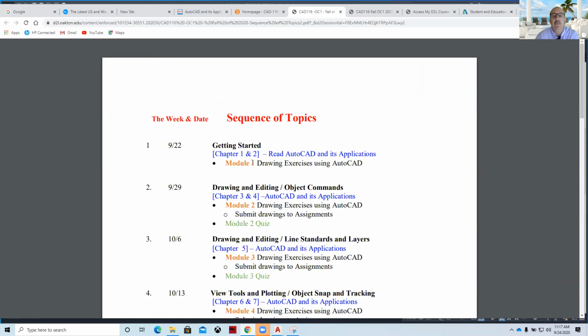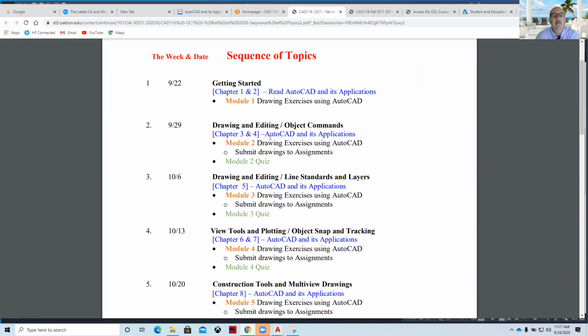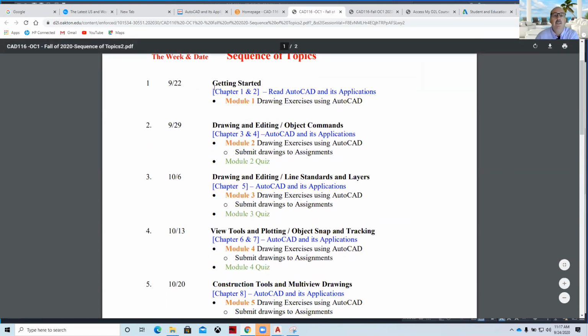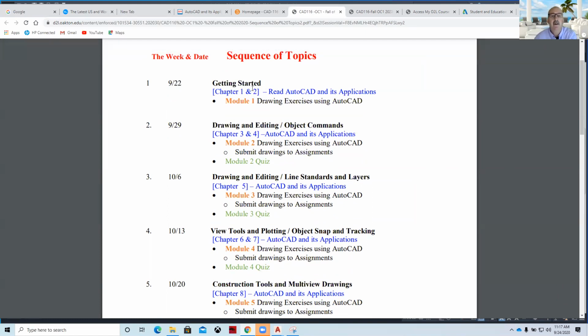Chapter 1 and Chapter 2 in Module 1 is where we're starting today. And then next week we'll go through 3 and 4. We start with getting started, how to look at the interface and how AutoCAD works. Drawing and editing, object commands, we just introduce commands like how to draw lines, arcs, and circles, and we just continue to add to our task list as we go through the course.